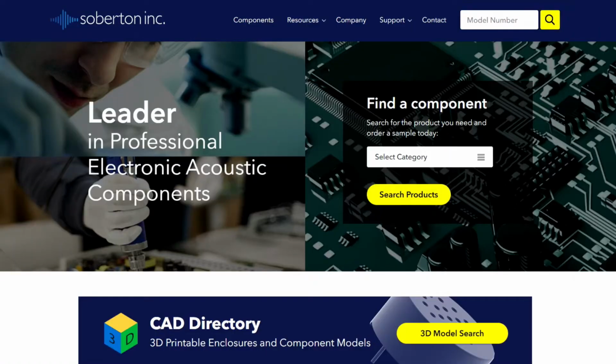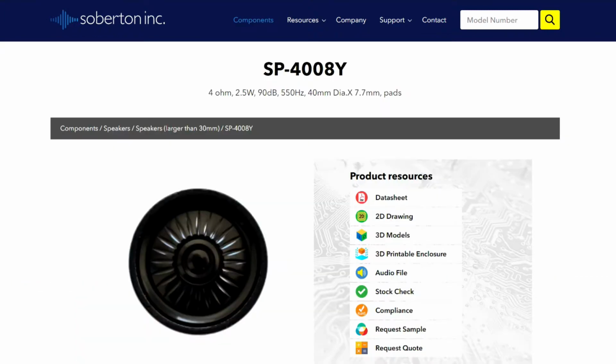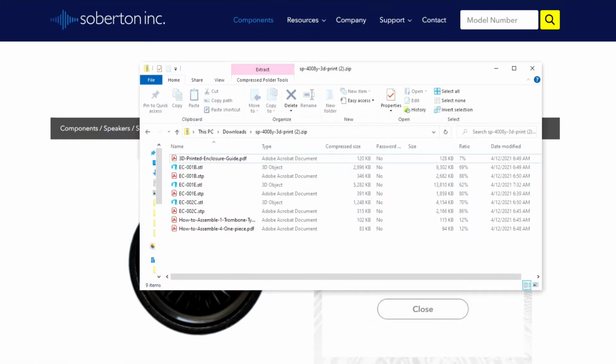To get started, visit our website, www.soberton.com, and go to the product page of the component of your choice. Click the 3D printable enclosure button. After the download completes, open the zip folder and unzip the contents.